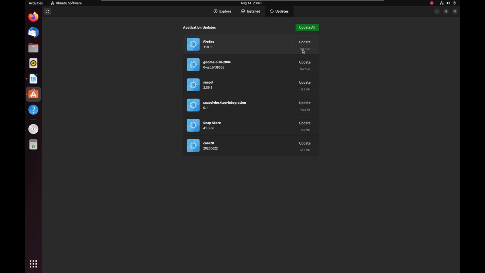So if you want to update just Firefox, you can come to the right side of Firefox and just click on update, and it's going to update Firefox. If you want to update everything, then you just click on update all at the top and it's going to update all.